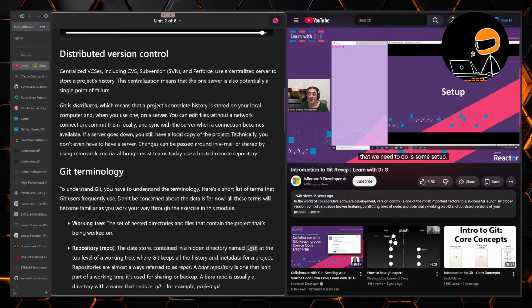All right. Distributed version control. Centralized version control systems, including CVS, Subversion (SVN), and Perforce, use a centralized server to store a project's history. This centralization means that the one server is also potentially a single point of failure.